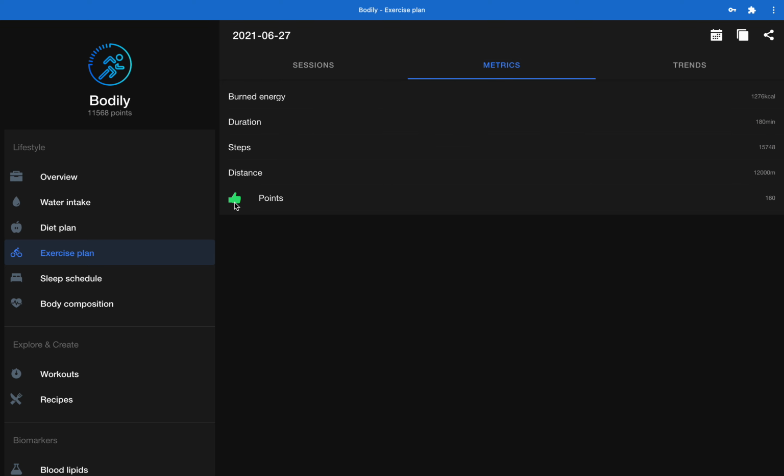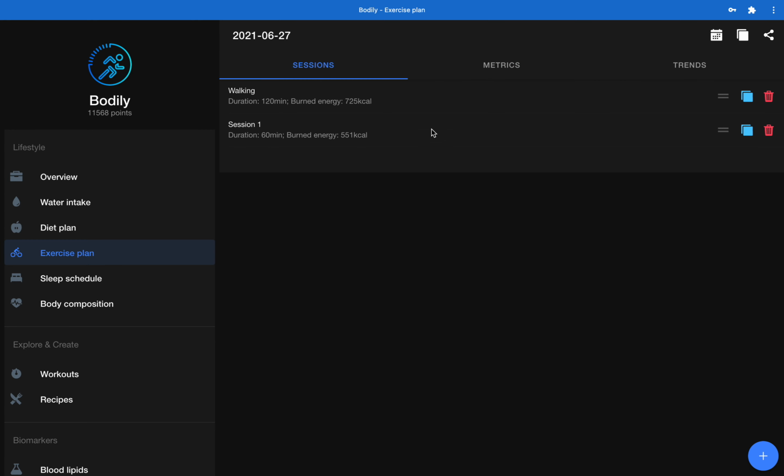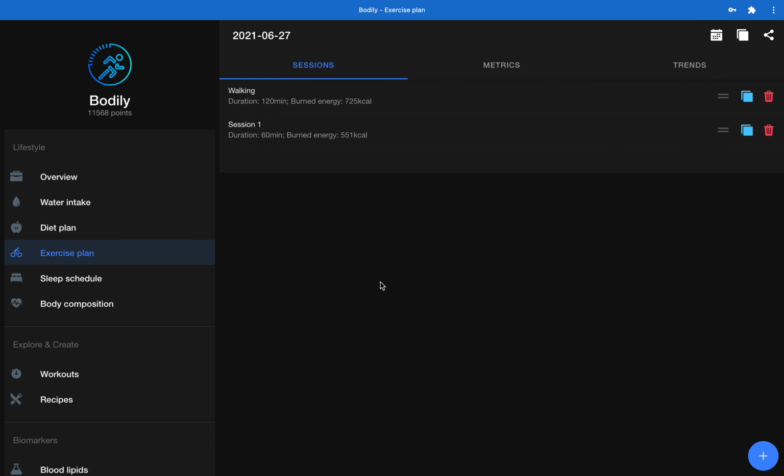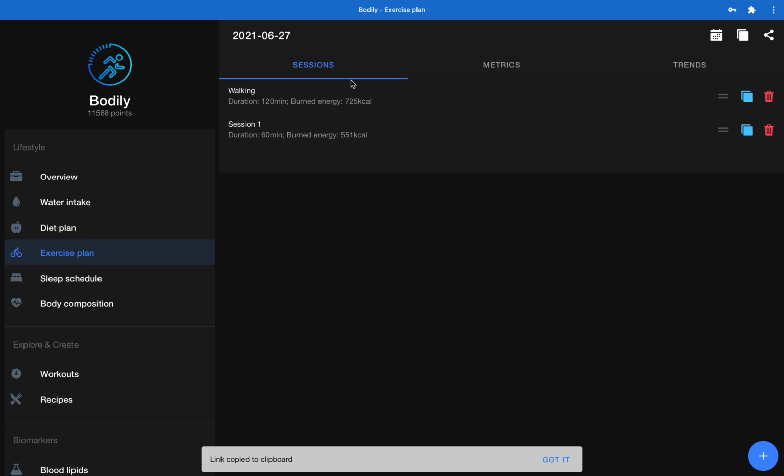Now we have our green thumbs up button, which is good. We can share. Currently on the desktop we just copy the link to the clipboard and share the URL. On a mobile device we receive options to share to different applications like Facebook, WhatsApp, Telegram, Twitter, and so on. Basically you just need to copy and paste the URL, right?